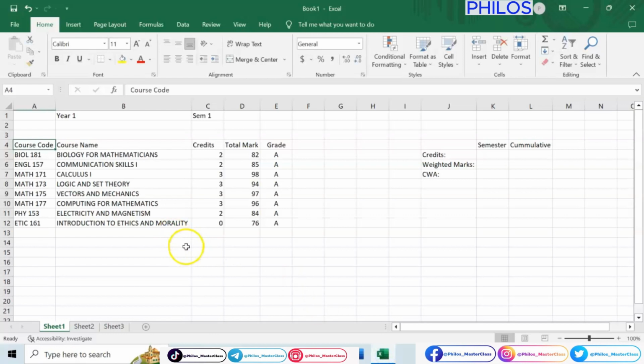Okay. Now, for year 1, semester 1, you enter the various courses, their codes, and then the credit hours for each of the courses, and then the mark that you've gotten for each of them, and then your grade for each of the courses. So look at this example, please. Look at my year 1, semester 1.